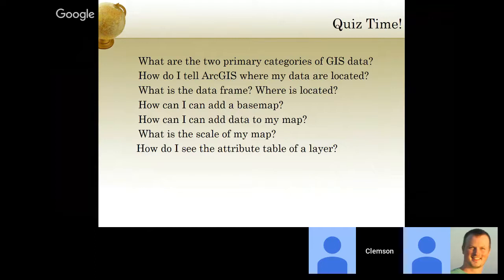Points, lines, and polygons, it's discrete, so it models discrete entities that we can represent with coordinates that are either points, or we connect the coordinates to form lines, or bound areas with coordinates to form polygons. How did we tell ArcGIS where our data were located on the computers? Connect folder. Yep, we added a folder connection, the first thing we did.